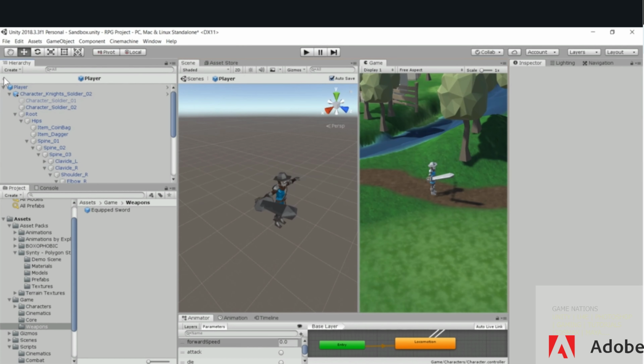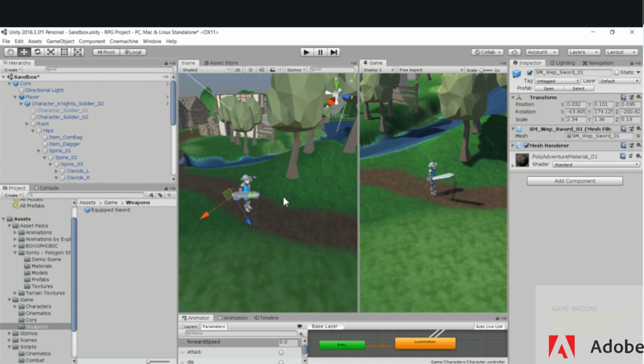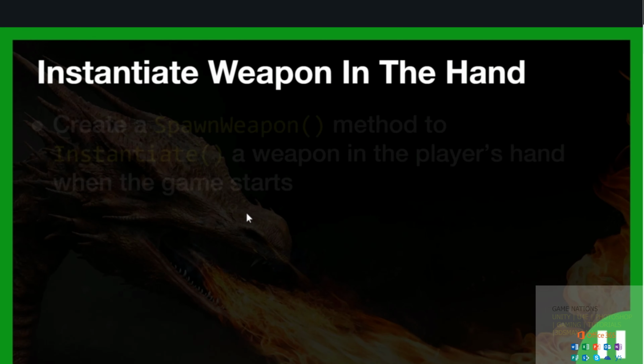If I jump back out into my game, you can see our player has the sword, it's sitting in his hand, but how do we instantiate this sword at runtime so we can in the future switch out our weapons? Well, that's going to be the challenge for you. I want you to instantiate the weapon in the hand.